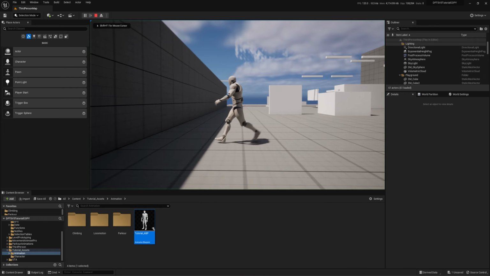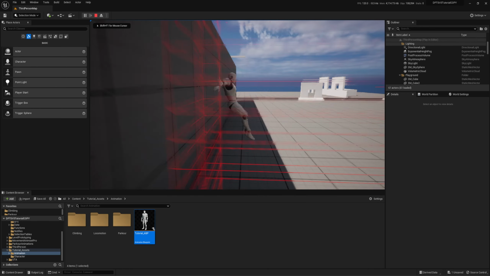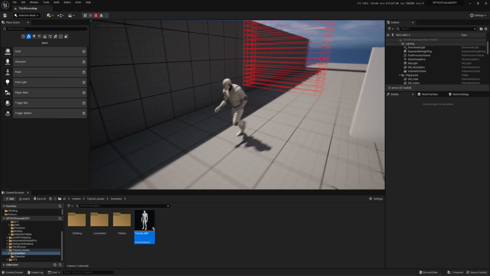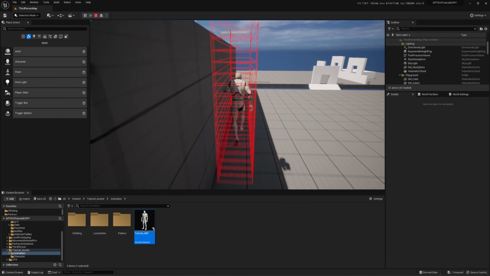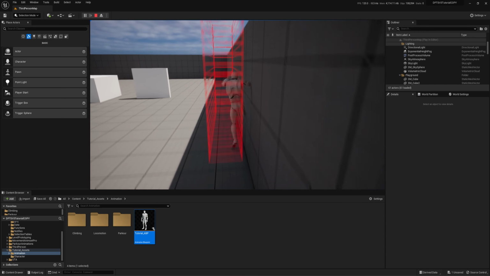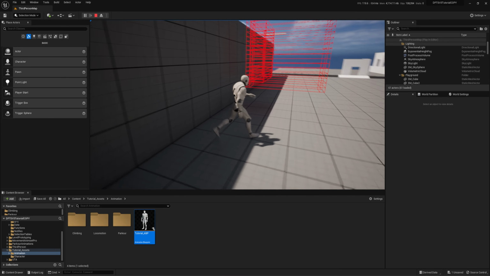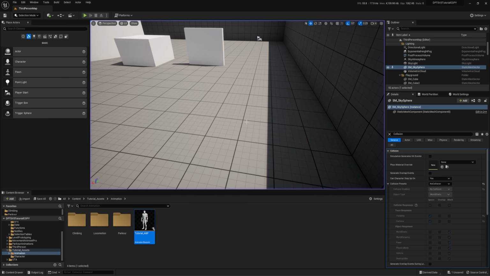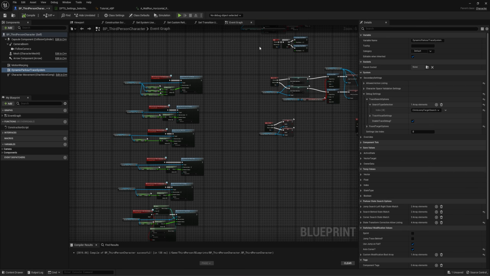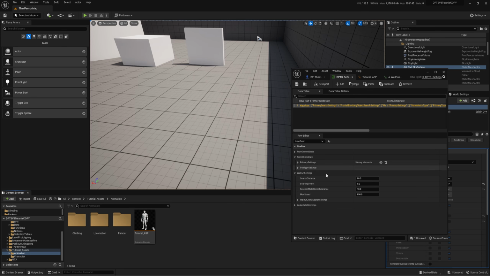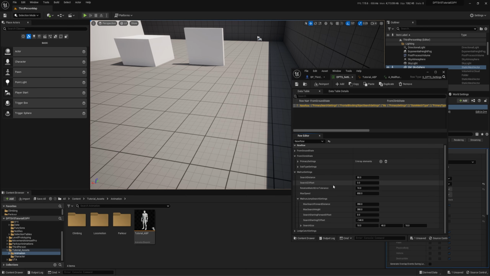Because now if we hit play and we go up here, you can see that there are traces going to the left. And if I go this way, I can do another trace forward. And if I go this way, we can also do a trace onto the side here as well. So this allows us to actually look for possible target points. So what I'm going to do now though is go back to my settings here, and we're going to open up where you can see the wall run jump search settings. Just going to cover this real quickly.